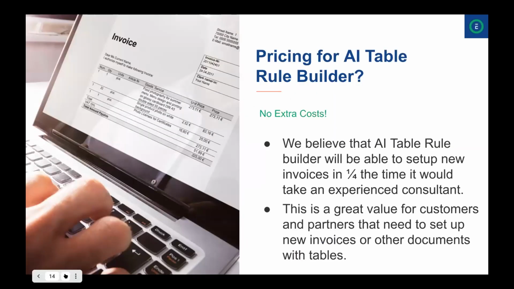How much does this cost? No additional fee. That's the good news today, right? No additional fee for this advanced artificial intelligence rule builder. We've had a little bit of back and forth internally, like how much faster, how much easier is it to set up an invoice with tables? And, you know, it could be different depending on how experienced the person is actually doing it. You're going to see John set up some rules and he's going to walk you all through it. It'll take minutes. It really goes very quickly.